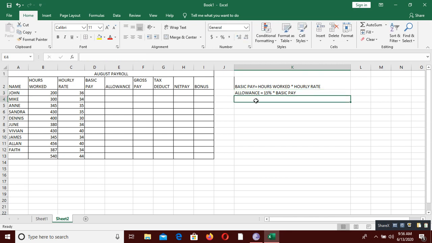Now gross pay, as you know, we know that gross pay is calculated by adding basic plus allowances. So basic pay plus allowances. These are the formulas that you've been provided. I'm just making the work easy for you by giving you these formulas.